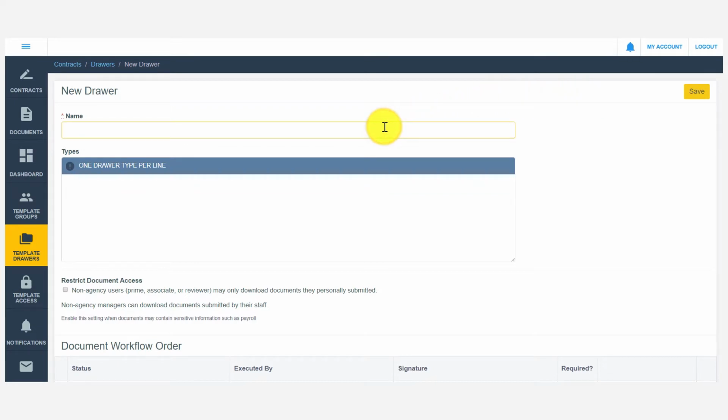As an example, we can create a submittals drawer and establish folder types such as contractor submittal, payroll, and subcontract.